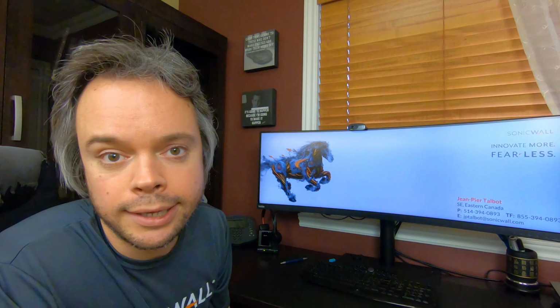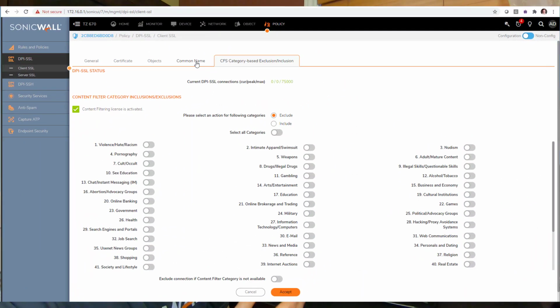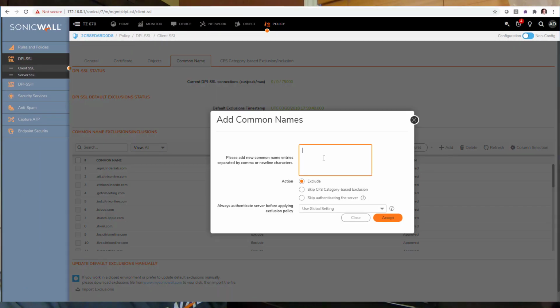So if you want to disable DPI-SSL for specific banks, just go back into the common name tab and add the bank you want, like TD Bank or Bank of America or whatever bank you do not want DPI-SSL to be performed on.